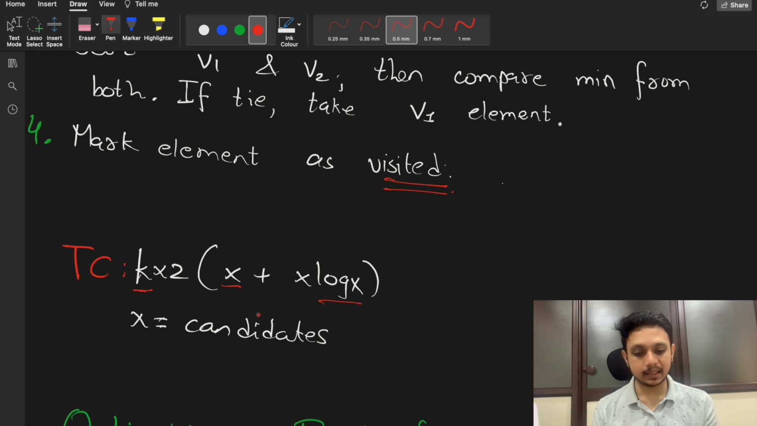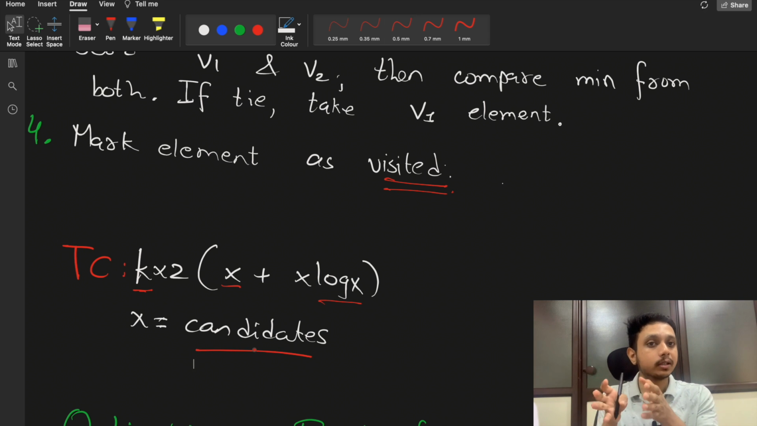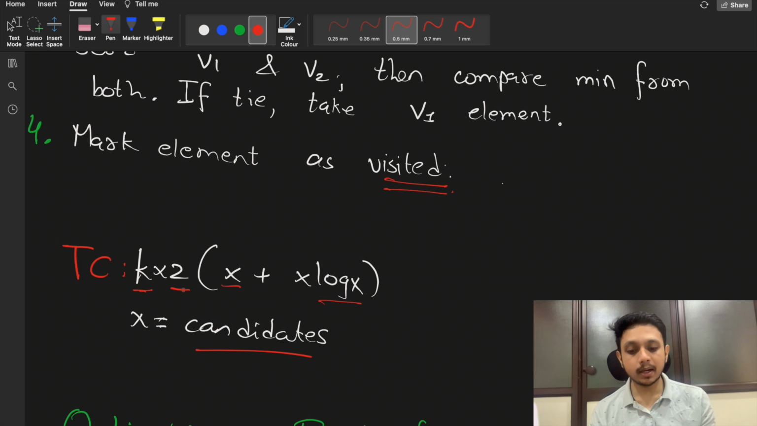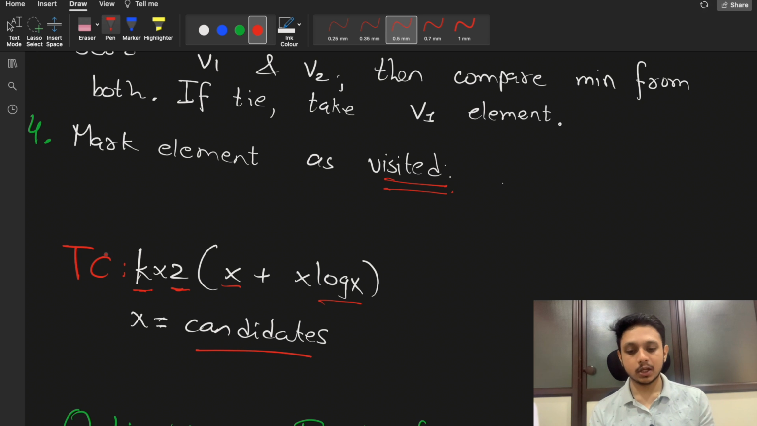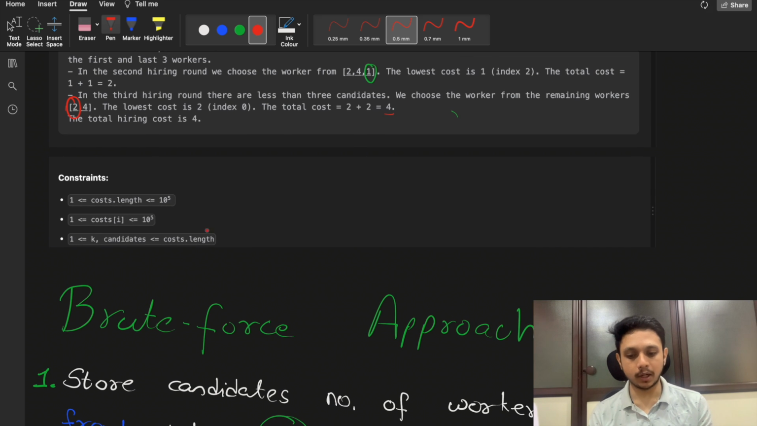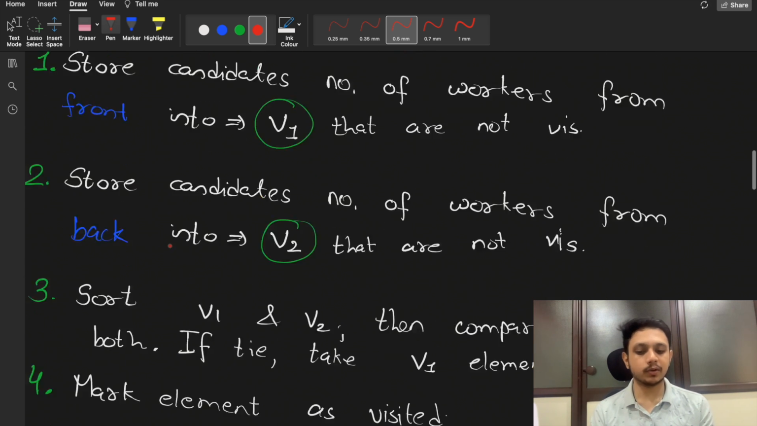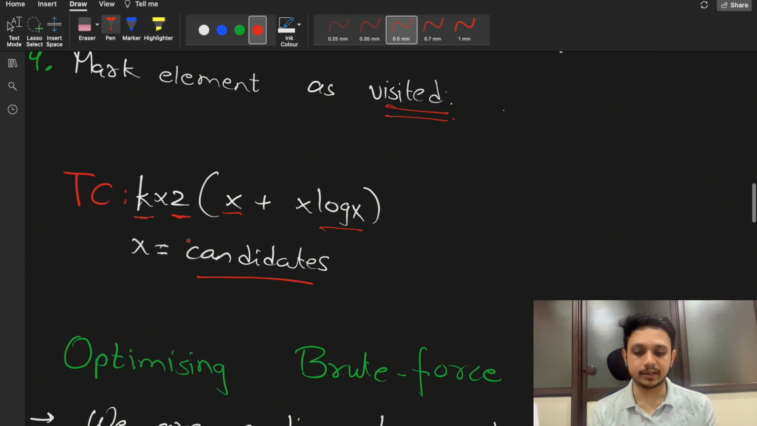Also, let's say x is the number of candidates, but we are taking x elements from the front as well as x elements from the back. So it is k multiplied by 2, because we are performing this activity from the front as well as from the back. So this would be the time complexity for this brute force approach, and it will surely give you time limit exceeded, because the constraints are up to 10 to the power 5. Candidates can be up to 10 to the power 5, so that's why this will give you a time limit exceeded error.